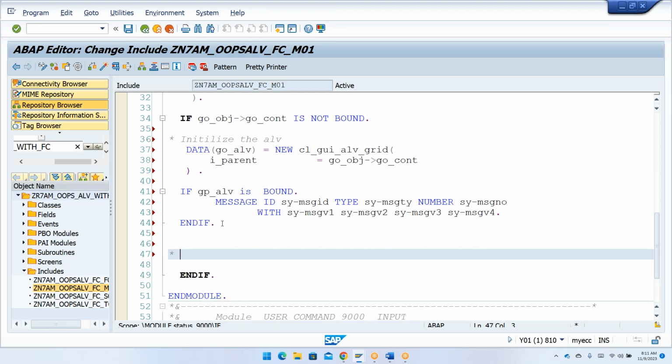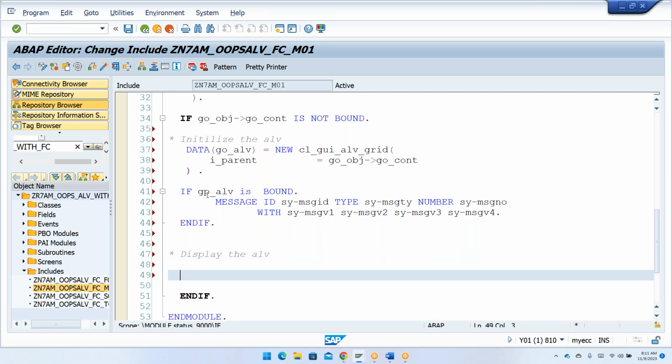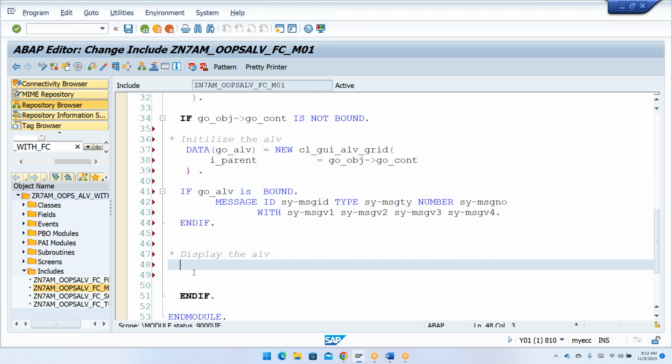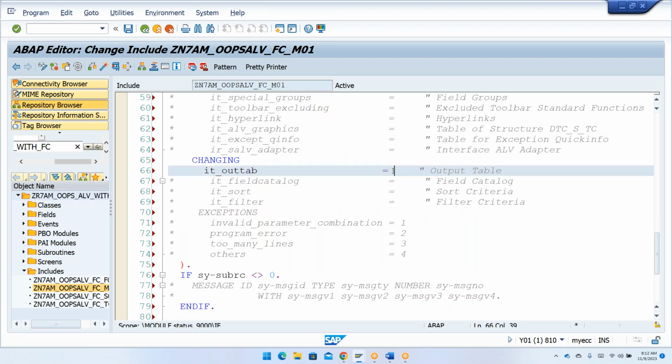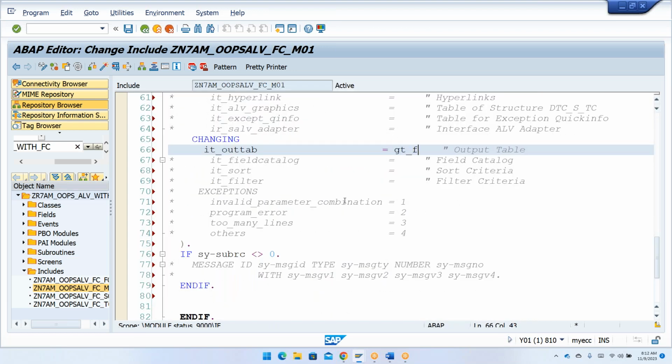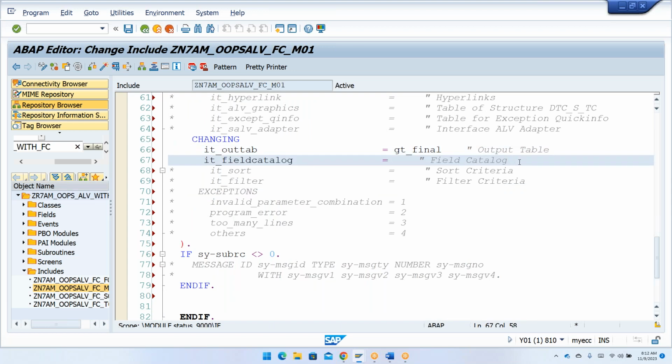So I'm going to say display the ALV. So this is your geo_alv. I'm just going to say set_table_for_first_display. So here you need to provide the internal table, gt_final. Now it's time for me to build this field catalog. As we have only particular fields, it's time for me to build this field catalog.